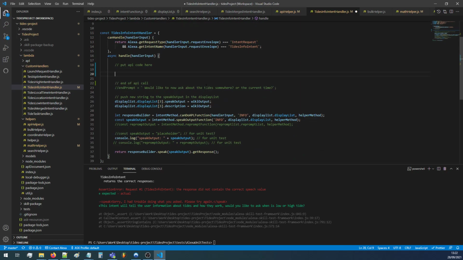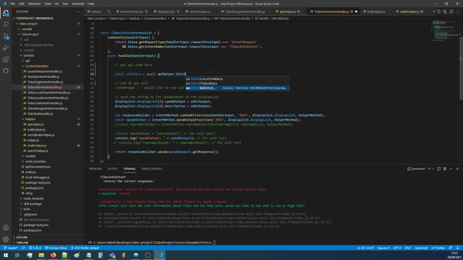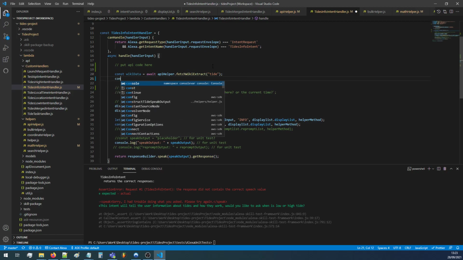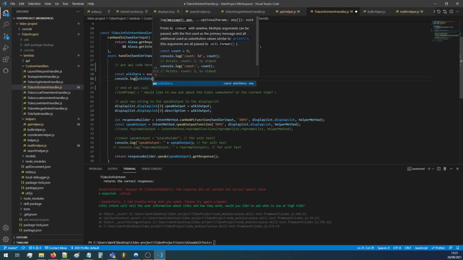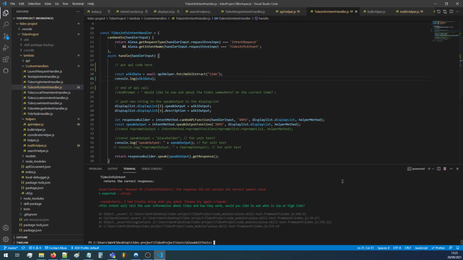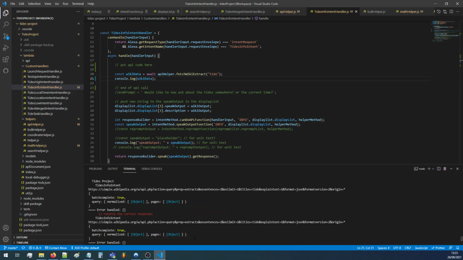So what do we do here? We do const wikiData equals await apiHelper, that's the file where my function is, dot fetchWikiExtract, that's the name of the function, and the parameter I want is Tide. We want the Wikipedia page for Tide. So if we console log this, we should see a response. Just going to run my unit test, and we can see something has come back.